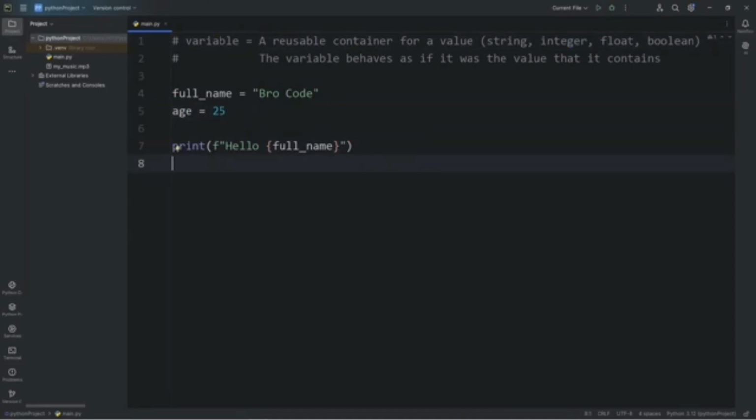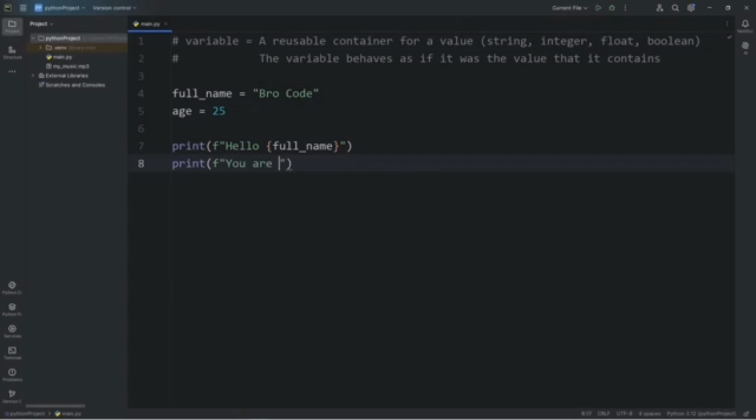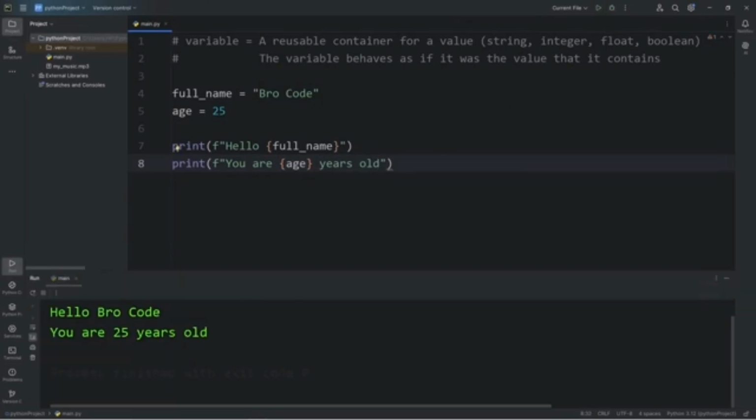Then let's output our age. Print, I'll use an f string, you are, add a placeholder, insert our variable age, years old. Then let's run this. Hello, brocode, you are 25 years old.